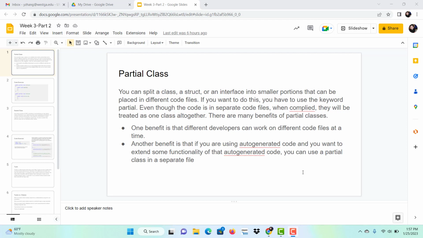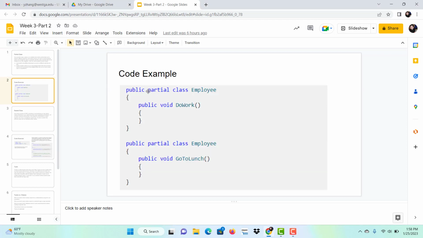Okay, so the benefit of this is sometimes you have different developers work on the same class, and they can work on different code files and then combine all of them together at the end. Another benefit is sometimes you already completed the class and then you want to add some more properties or some more functions, then you can use a partial class as well. So the structure could be more clear. Okay, so here's a very simple code example.